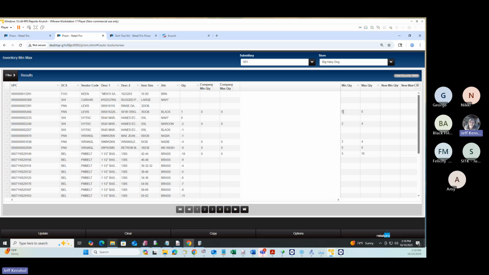Right, so you see over here, you've got a min and a max, and a new min and a new max, right? And what's going to happen here is that we're going to get the generated numbers in these columns, and we're going to be able to see them next to our current numbers. I hate when it slides over like that. It's really annoying.